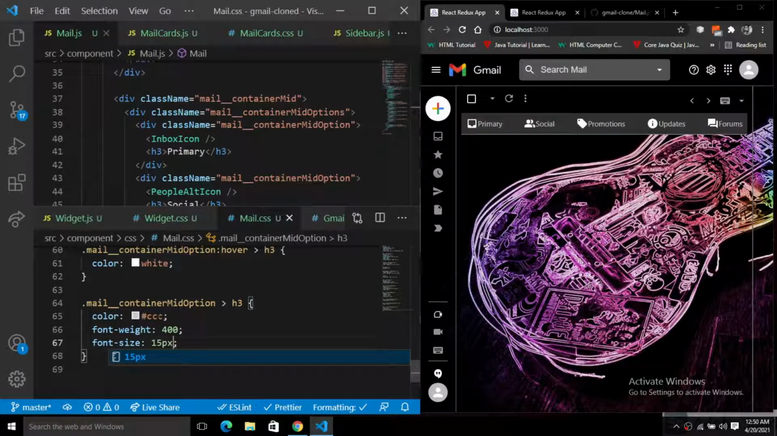But I will just change the font weight to 500, right? So just change the font weight to 500. Now it looks a lot better than this. So now it is looking better here. Fine, so we are done with these things here. We are done with this, I think.